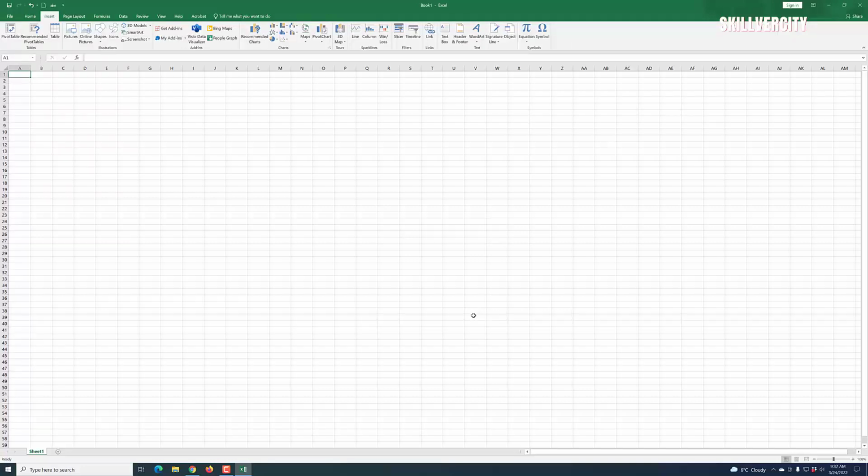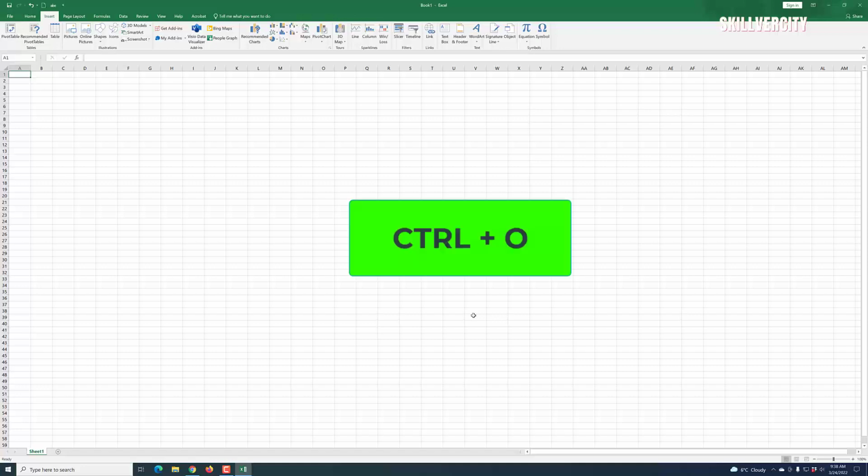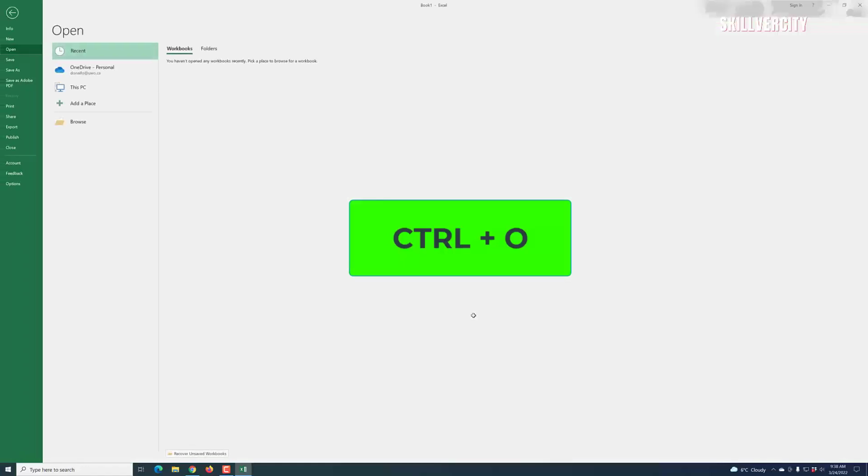How about if we want to open an already existing workbook? Something we'll be working on is already saved and closed. If we want to open it with a shortcut, we click on the Control and we'll press the O button. Then we can go back to what we saw in the backstage of Excel and either find it in our recently opened workbooks, or we can go to our OneDrive, or check this PC, or browse our computer to find the location.